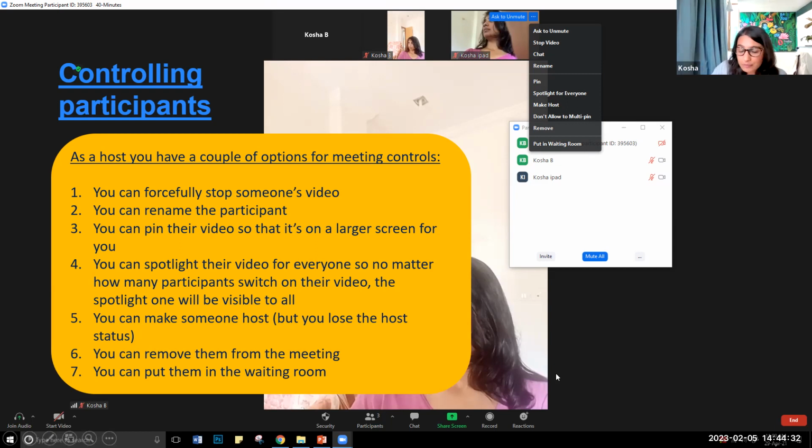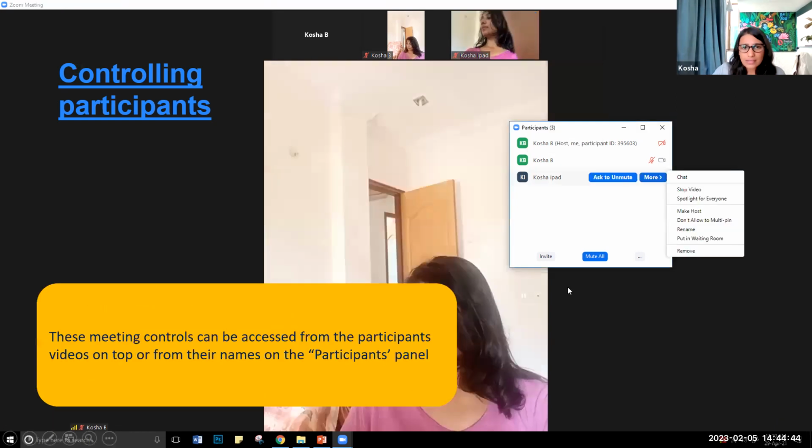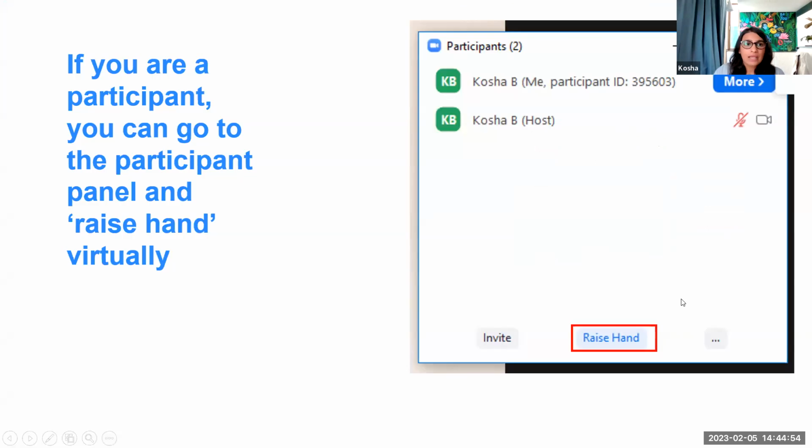You can remove people from the meeting. You can send people back to the waiting room even though they're in the meeting. If I feel like, oh, I want to put this person in the waiting room, you can. So that's an option. Controlling participants. These meeting controls can be accessed. Okay, I've already told you all these options.